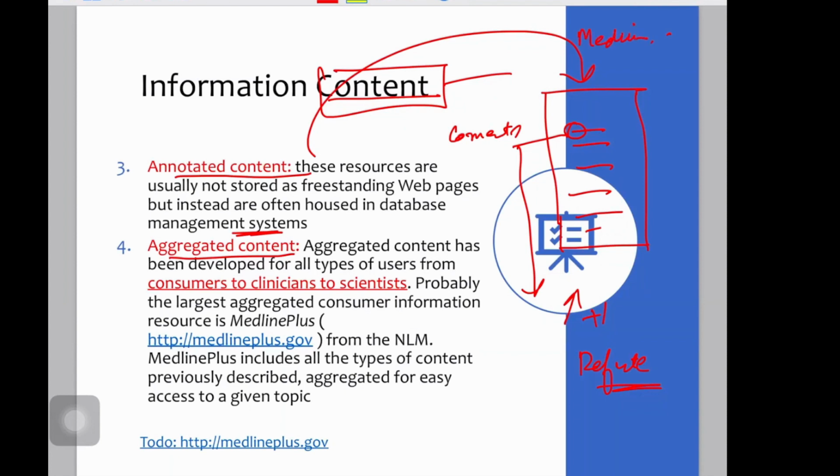Another example you can see on medium.com. If you go on medium.com, where people publish articles, you will see that most of the people have annotated other people's documents. So that's an example of that.